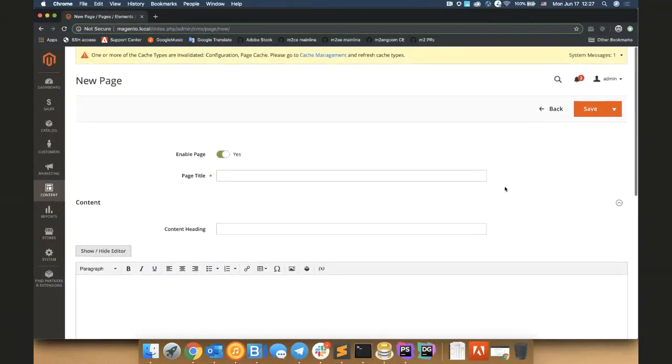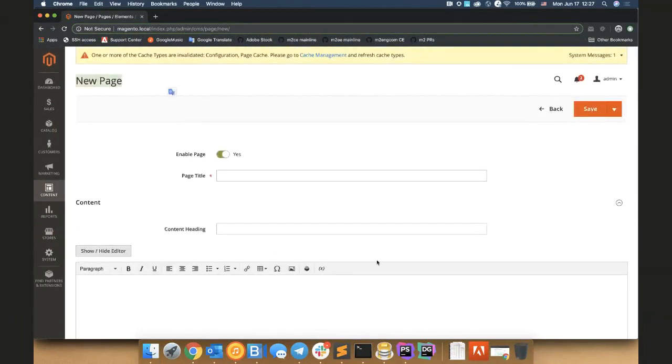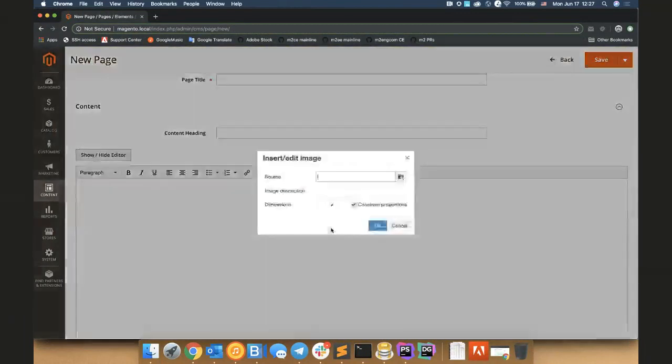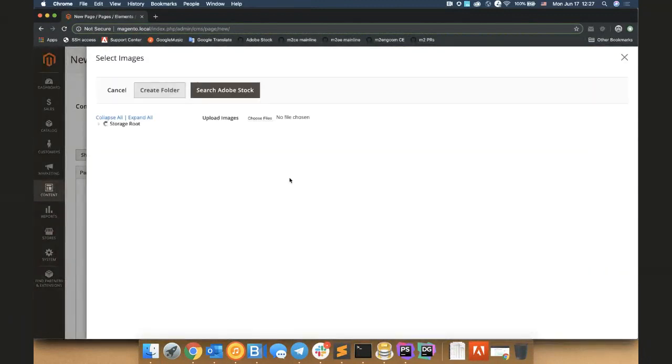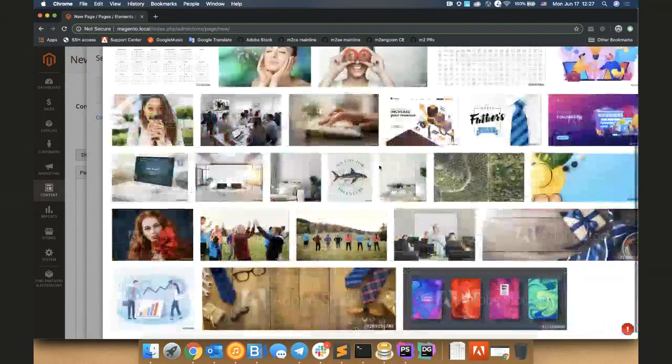Yes, we are on the CMS page. We are trying to create a new page, and for example, I want to add some image from the gallery. We added a new button to the Magento Media Gallery, Search Adobe Stock. We can push it, and we can see images.